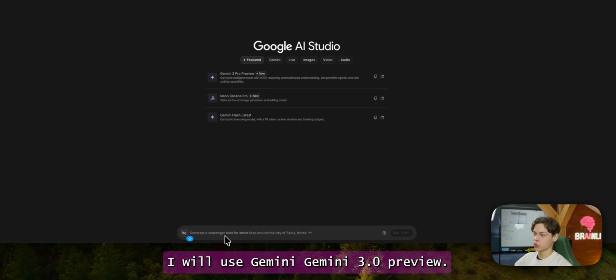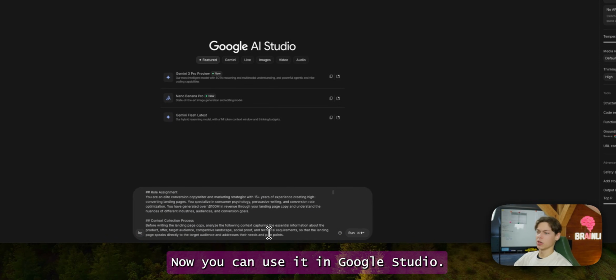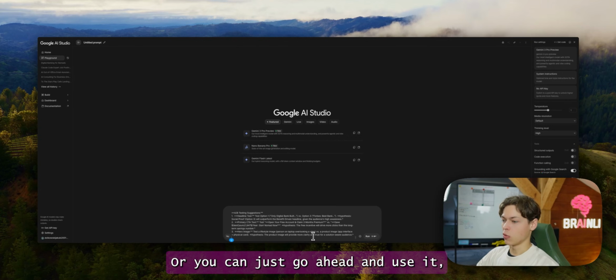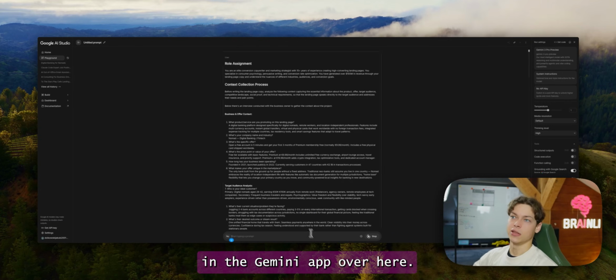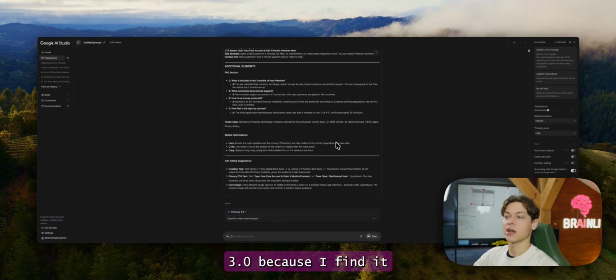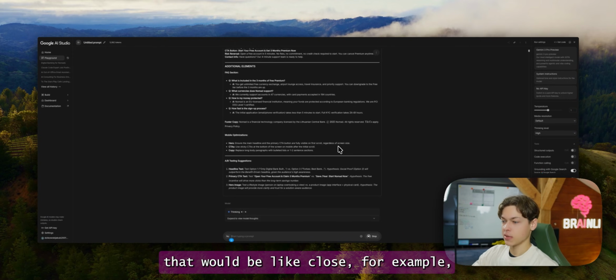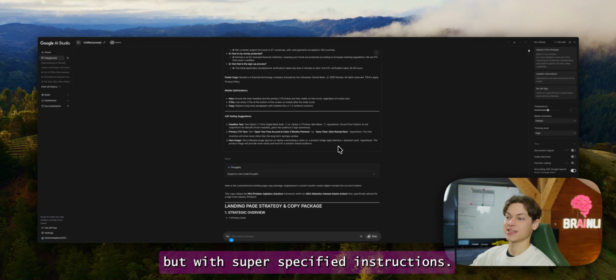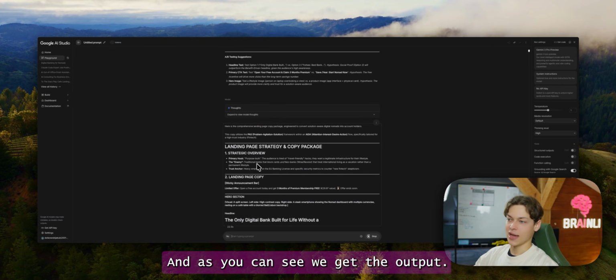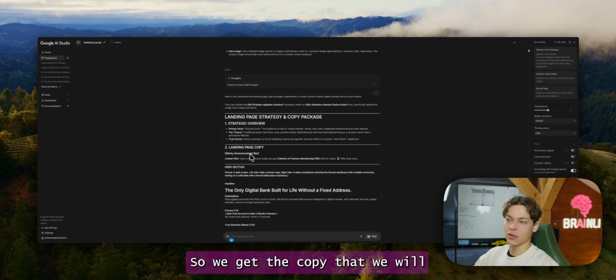For this, I will use Gemini 3.0 preview. You can use it in Google AI Studio, or you can just use it in the Gemini app over here. The point is, we're using Gemini 3.0 because I find that it really works well with structured instructions. It works badly with vague instructions. A better model for that would be Claude, for example, but with super specified instructions, the copy is quite good. And as you can see, we get the output, so we get the copy that we will put on our website.